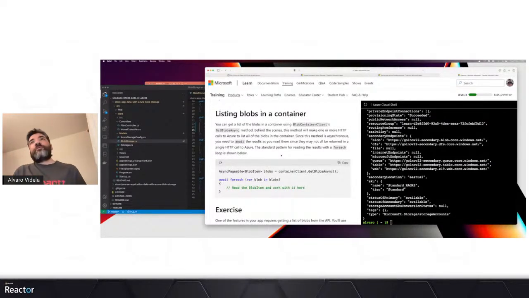So to list blobs that are present in a container, we will use the blob container client's get blobs async method. Behind the scenes, the method is doing one or many HTTP request calls to Azure to list the blobs in a container. And because the method is asynchronous, we have to use await to get the results as they are received from the HTTP calls to Azure. So the standard pattern is as follows here in the example.